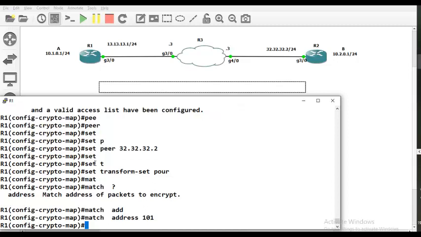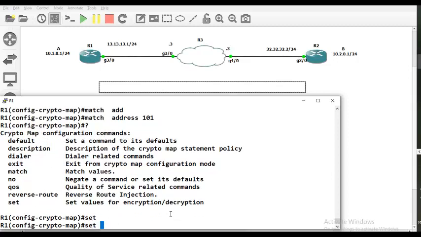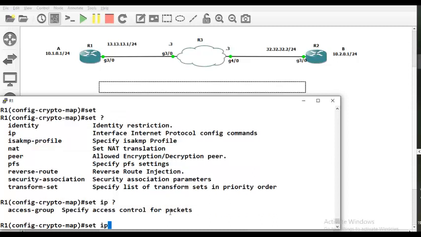So you see, first we need to define the peer, the transform set, and then the traffic which will use this tunnel. That's what we say: match address 101. That's all. Anything else left? Transform set is over. Peer is over. The other things are not needed. Okay, that's it.